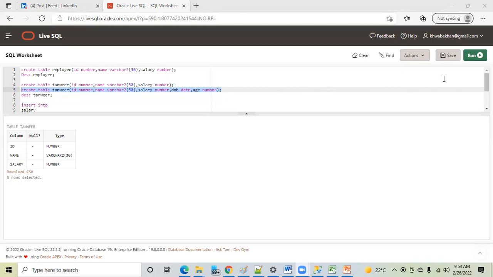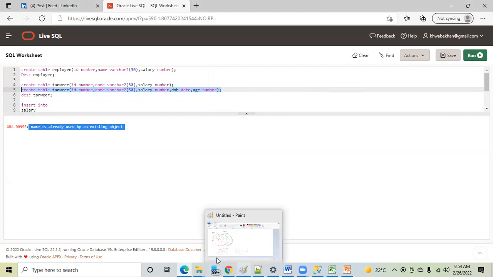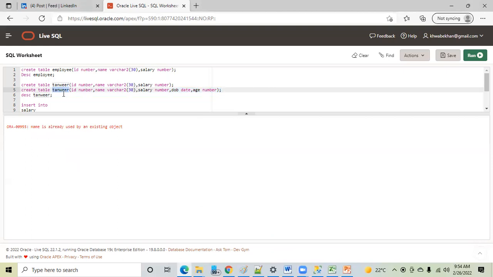Okay, let me run this, but you all are right. This will throw an error message that the table already exists. The name is already used by an existing object, so you cannot use it. What we understood from this is that if you have a table with the same name, you cannot create another table with the same name. Is this clear?